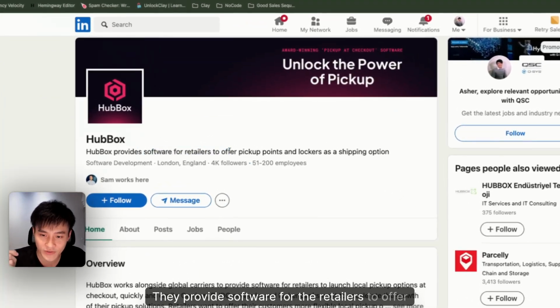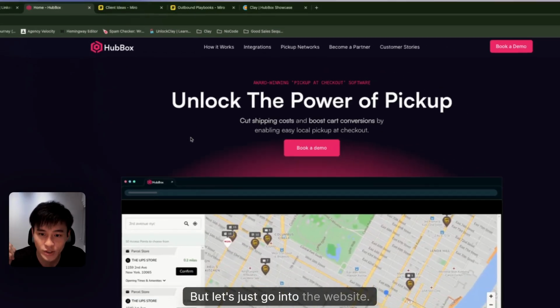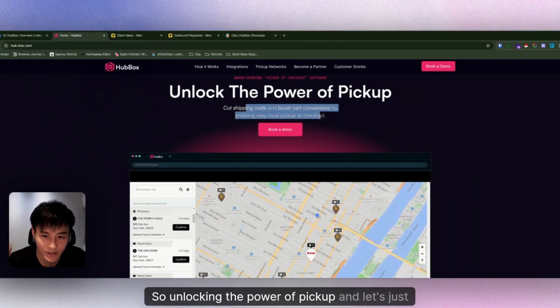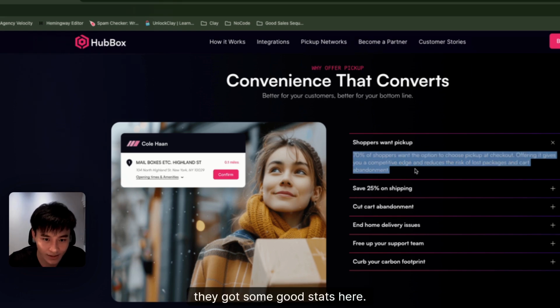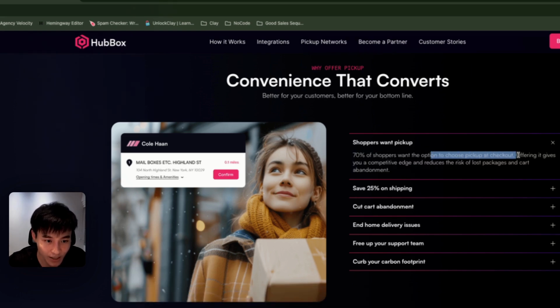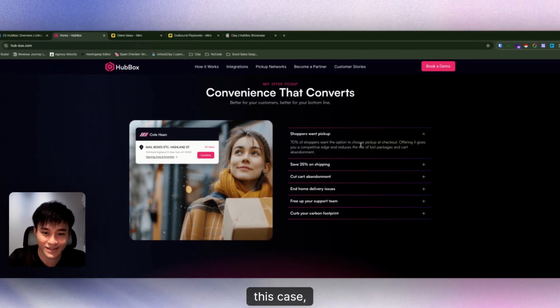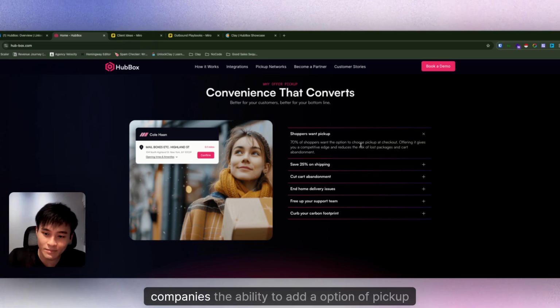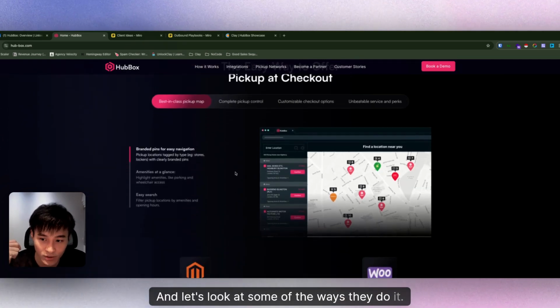They provide software for retailers to offer pickup points and lockers as a shipping option. As you can see, there's also the overview here. But let's just go into the website. Unlocking the power of pickup. And let's look at some other information. They've got some good stats here: 70% of shoppers want the option to choose pickup at checkout, which gives them a competitive edge. Okay, so we roughly understand that they're trying to work with retailers or e-commerce companies in this case, and they're trying to offer these e-commerce companies the ability to add an option of pickup rather than just delivery. And let's look at some of the ways they do it.